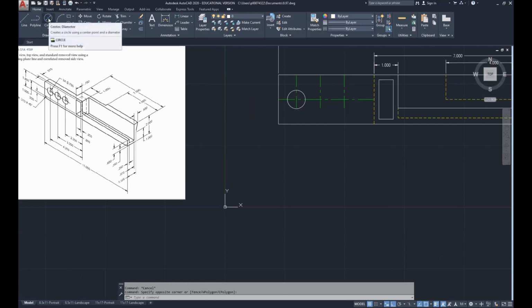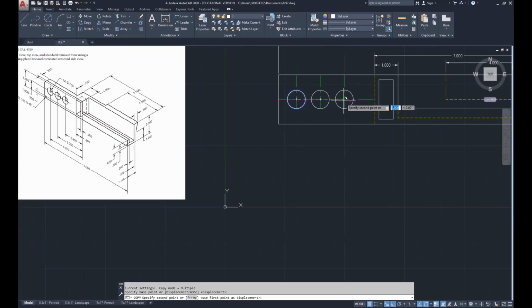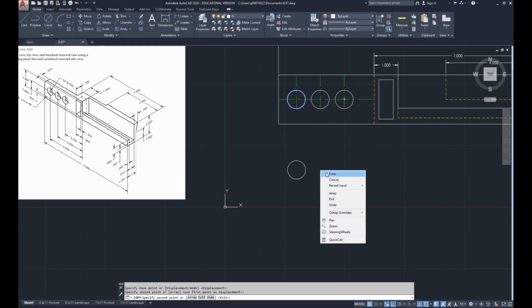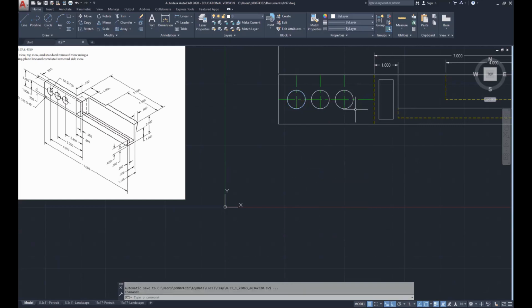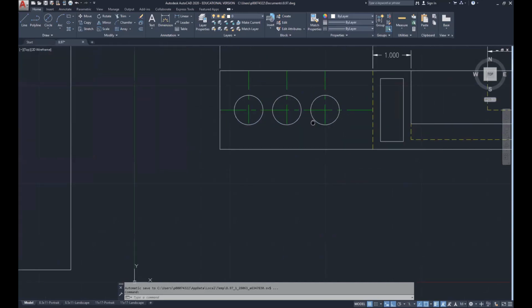I'm going to go ahead and start some more circles. Now I could go ahead and draw these one by one. Or I can go ahead and use the copy command, select the original object, right click, find the center of the circle, and then go to the intersection or perpendicular to that, right click, enter, and duplicate the circle. Remember to use your tools accordingly.